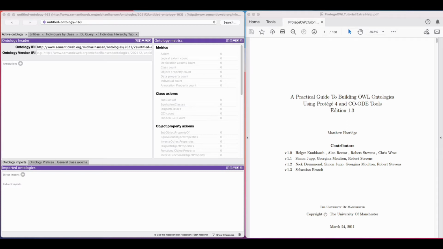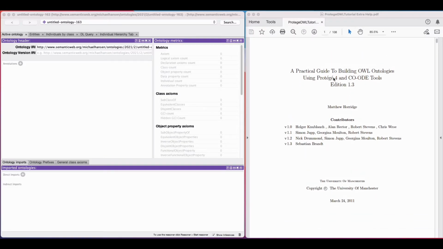Hi, so in these videos I'm going to show you the tutorial for Protege, currently using version 5.5 for Mac. The tutorial is slightly different as this is for version 4. So we're just going to try to go through each of the steps and see if we can build up this tutorial content into Protege.